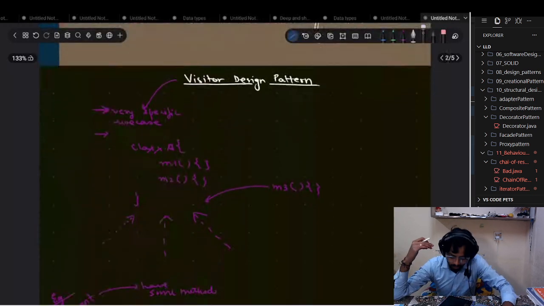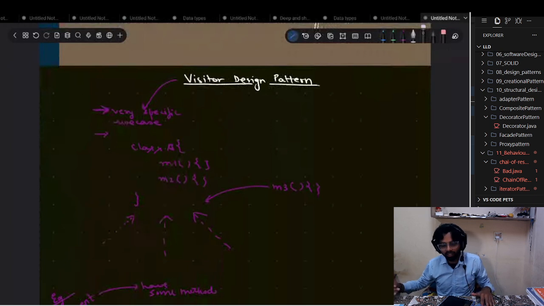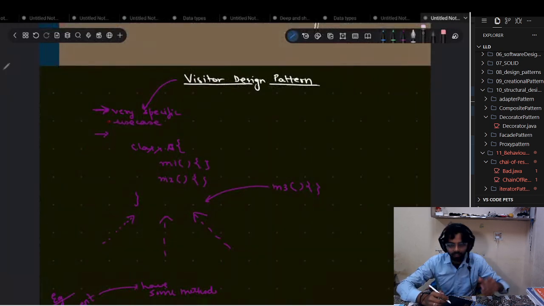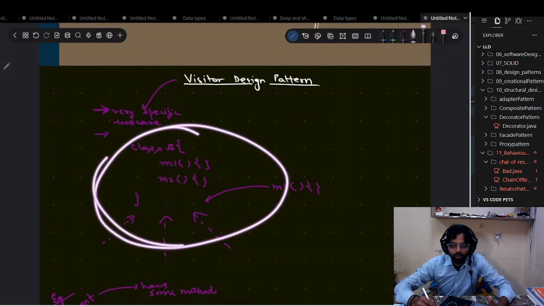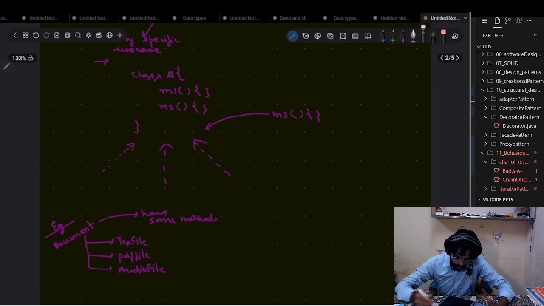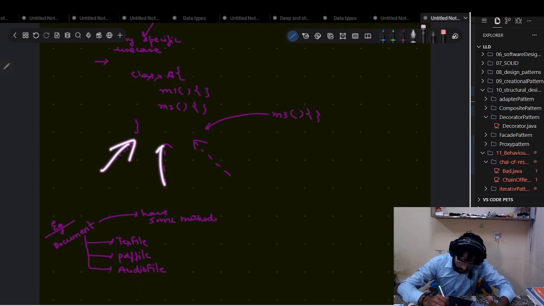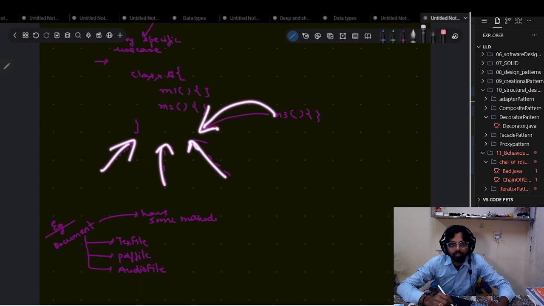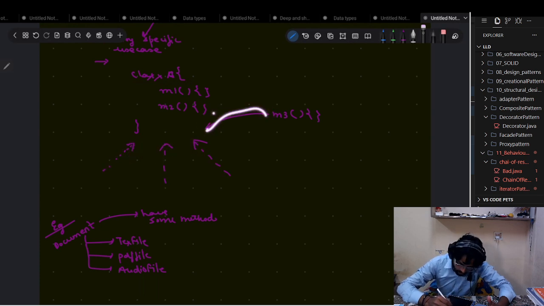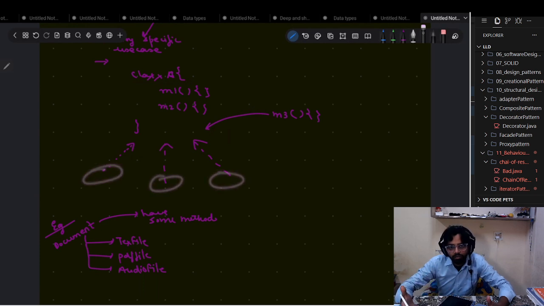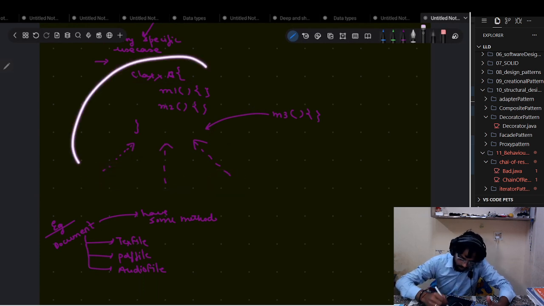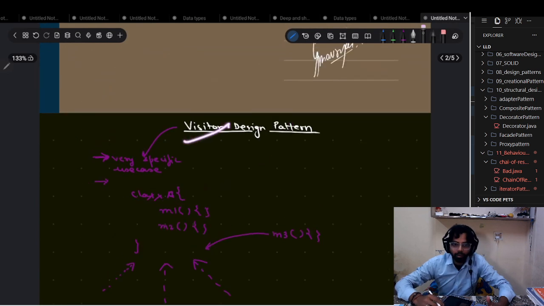Before deep diving into this pattern, let's clear at the very beginning that it is a very specific pattern, and we think of this pattern when we find this type of problem statement. What is that problem statement? Suppose I am creating a class, and while writing the class I need to add another method. If I have to add another method, I have to change it here also, here also, here also. So there will be a lot of changes. In order to avoid that, we try to use this visitor design pattern.